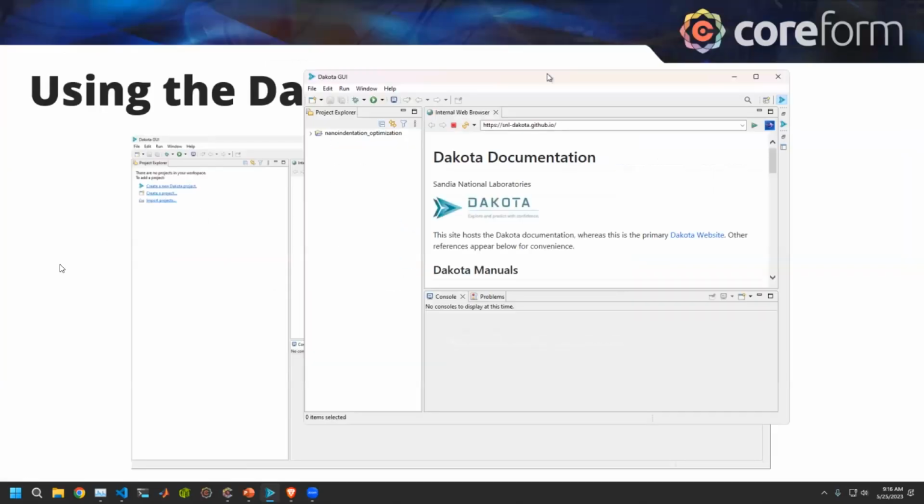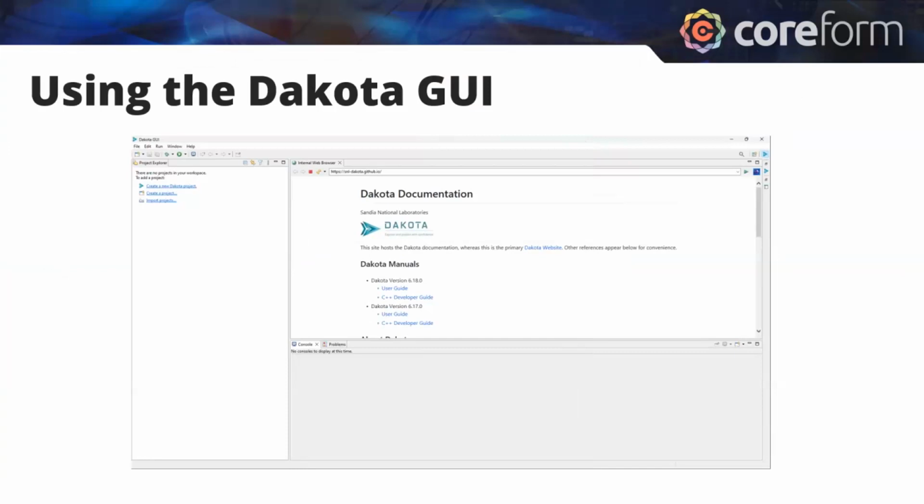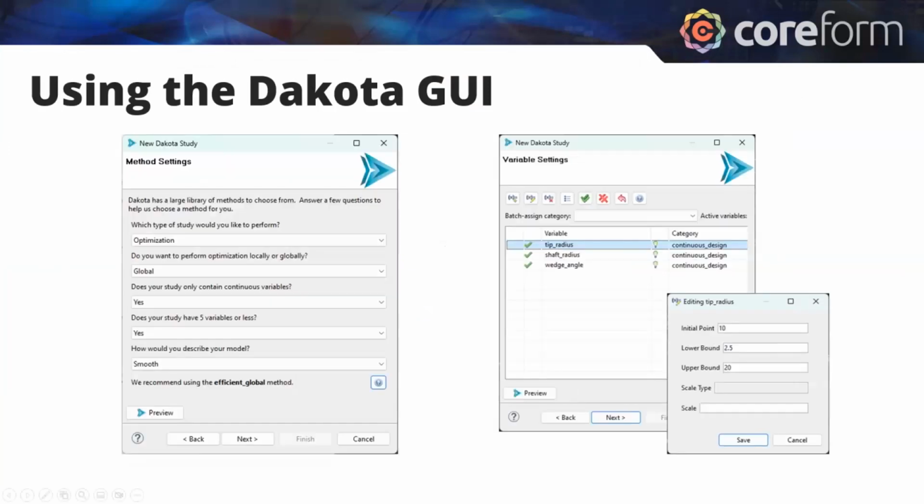So rather than bore everyone by going through each individual step along the way, what I'll just mention is how helpful these wizards are. They walk you through even what kind of solver you should use. You're able to tell it that you want to do optimization or uncertainty quantification, maybe that you've got a local optimization problem, or maybe it's a global problem. It suggests which method to use, and then it walks you through creating your variables, specifying what kind of variable it is, maybe defining your initial bounds.